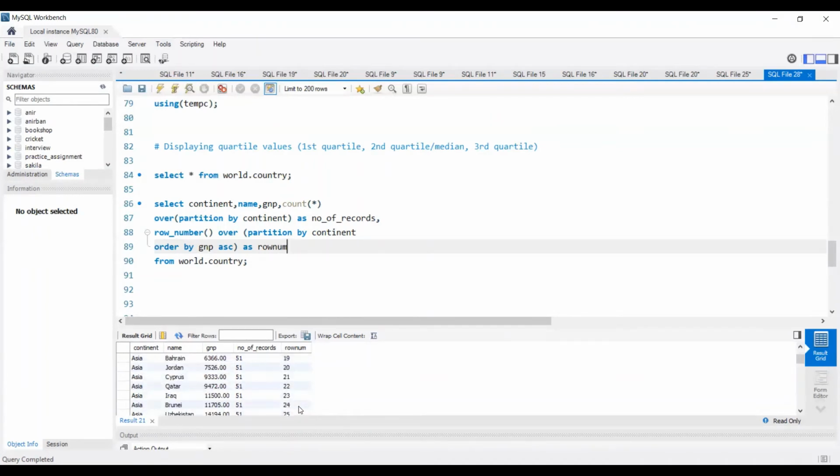If you can see, for Asia, we have 51 records. So the one which is having the highest GNP will have the row number as 51. So that is the highest row number. Similarly, for Europe, again, it is showing row number 1 till the last row number. And the last row number has the highest GNP value. This is the one. So now we got the number of records from each continent as well as the row numbers from each continent after arranging the GNP in ascending order.